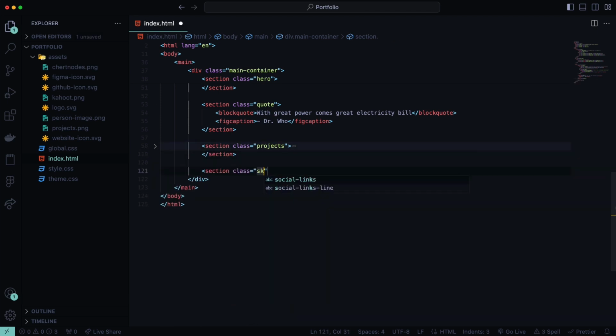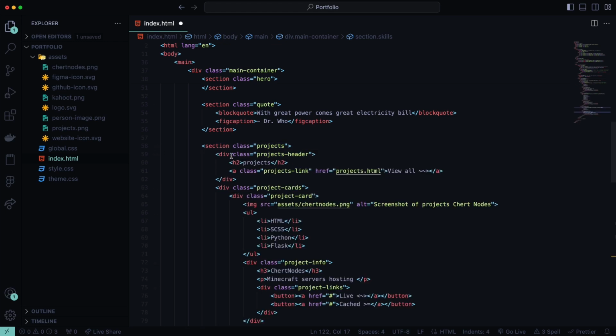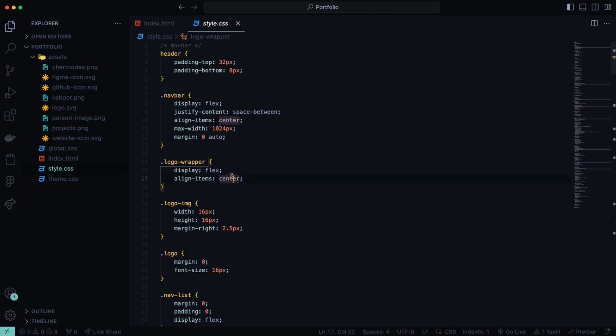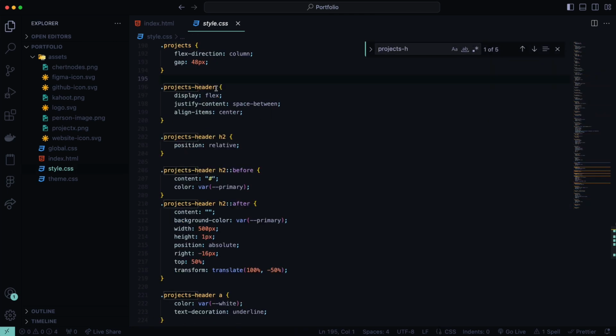We'll name this as skills. Inside of these skills, we need to have a similar heading as we have in the projects. And for that, let's extract another reusable class, and that will be section header. So let's rename this to be section header instead of projects header, because we are going to reuse this same part across all other sections. And we also need to go to the style and find that project header. And we need to rename all of the occurrences of projects header to section header.